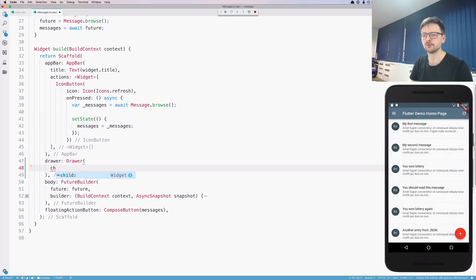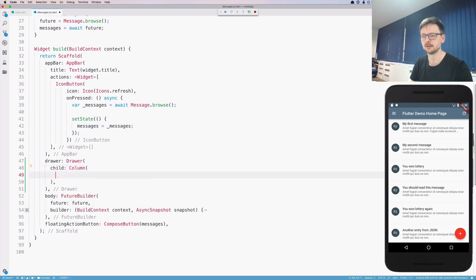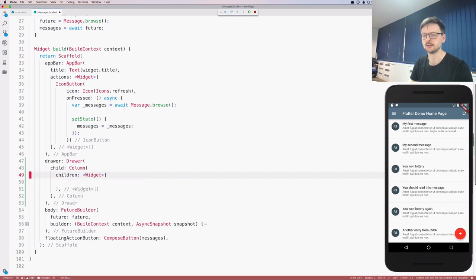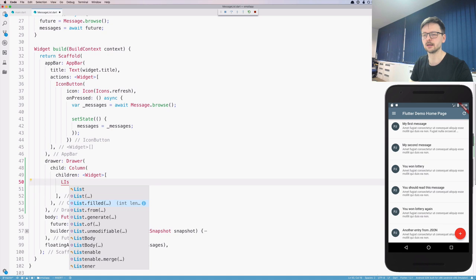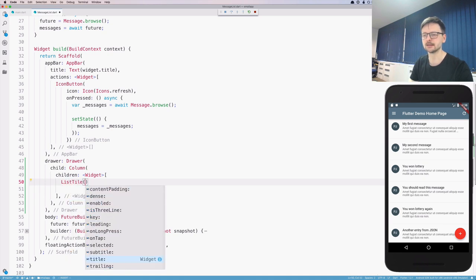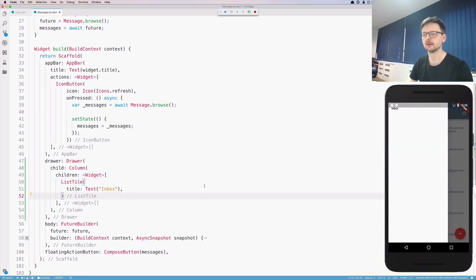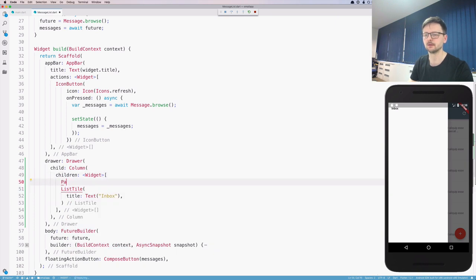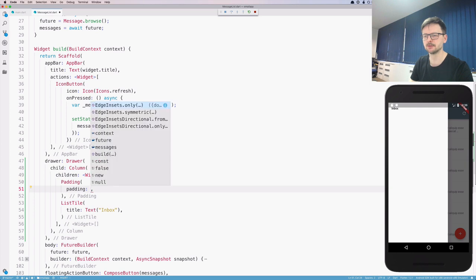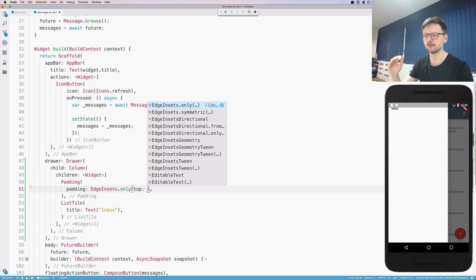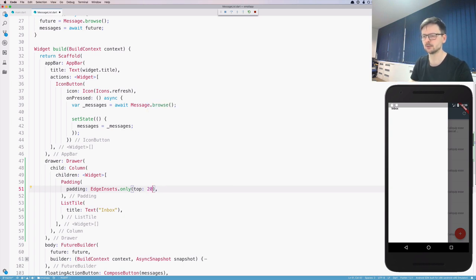So let me start with adding a column. And in this column, I will define some children, and those children will be list tiles. So now I have the first inbox. It's not properly aligned, so let me add a padding widget. And there is a padding parameter, and we can say only, because we only want to have the top padding. So I will say 20. And now it's slightly better.